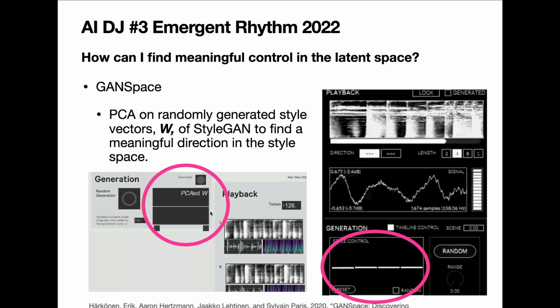And this is another topic. Once you have StyleGAN models trained on spectrograms, you have to have good ways to interact with these models. I found this paper called GANSpace super interesting and useful, and I integrated this idea into my system. The system is super simple.